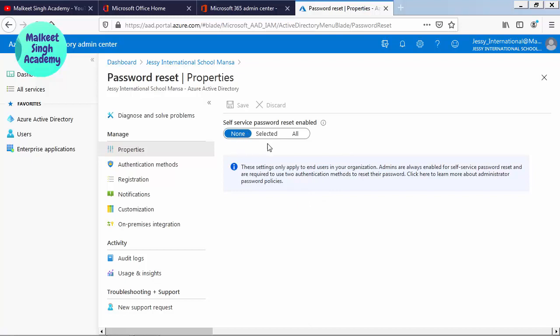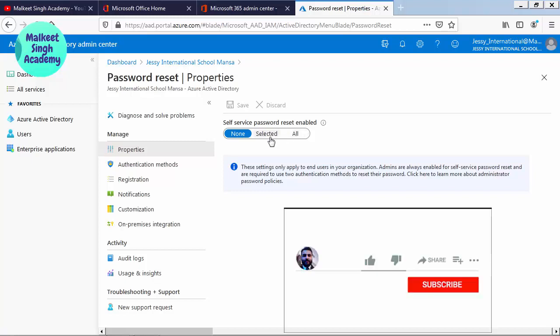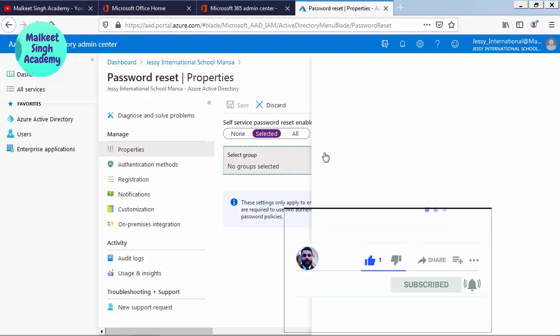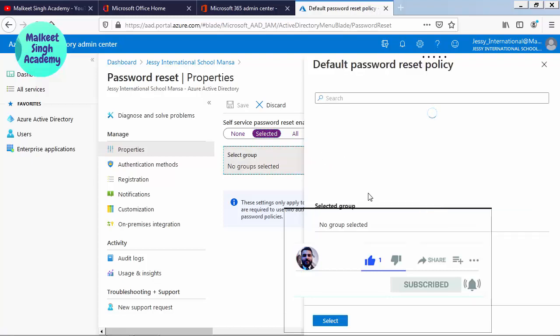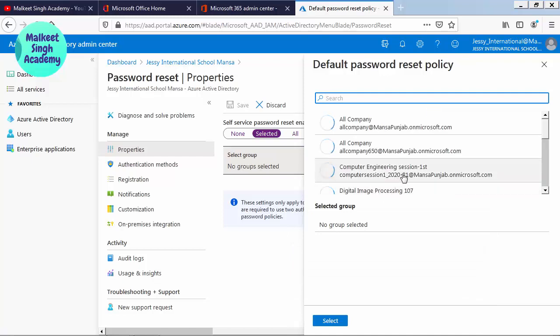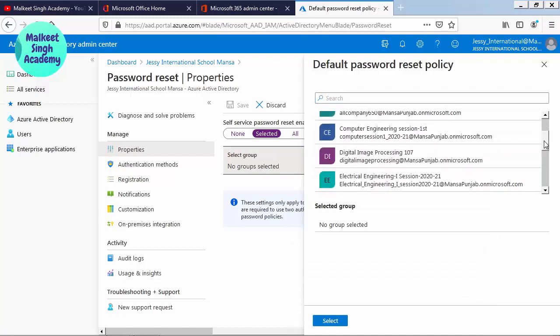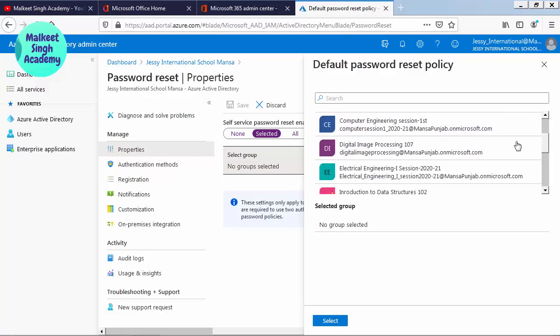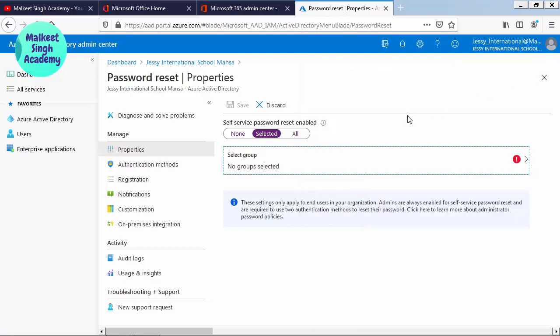So we are going to select All. Let me show you the other option that can be selected. What this option does is let you select particular groups in your Microsoft Teams, so you can choose in which group they can reset their password. You can see I have so many groups here. If I use this group, digital image processing, then the members of this team will be able to reset their password on their own. I'm not going to do that, but you can do that if you want.